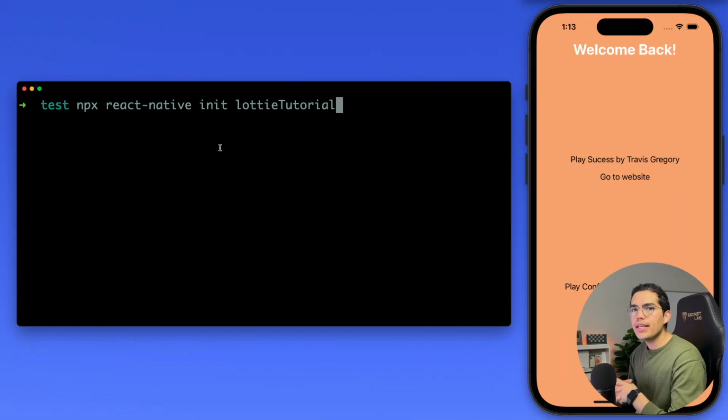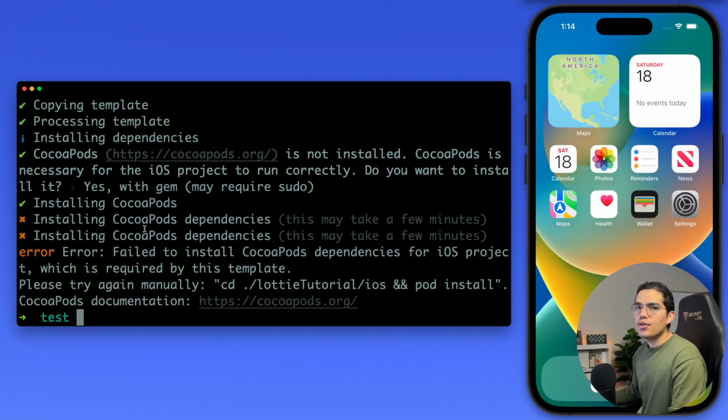Okay, guys. So the first thing that we need to do is create our React Native application. So I'm gonna run the command npx react-native init, and I'm gonna call this project LottieTutorial, as you can see here. And this is gonna take a little bit, so I'm going to wait and then we can continue. Okay, guys, so I'm creating this application and this command failed.